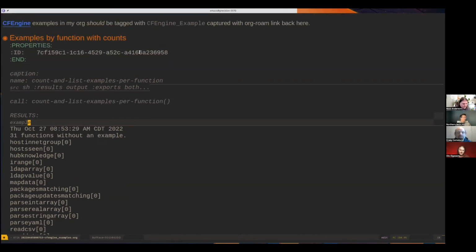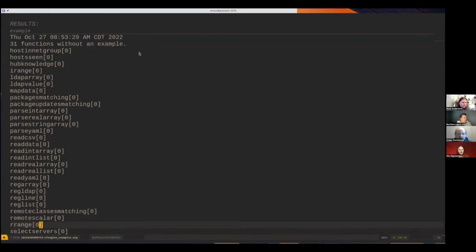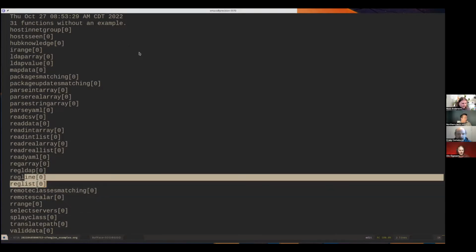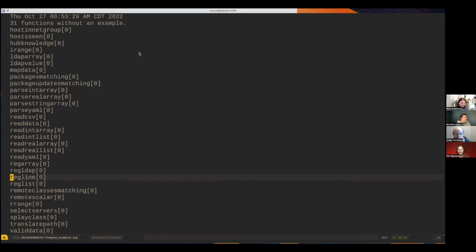So I looked at this list here. Some of them are kind of interesting, but require a bit more setup than I was prepared for today. But there's a couple here that are pretty commonly used, like reg list and reg line. I've used those quite a bit, but I don't seem to have examples for them. Also, read YAML, probably another one that we'll take a look at. So let's get started maybe with reg line.